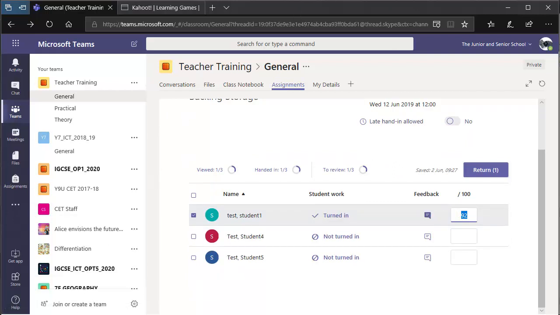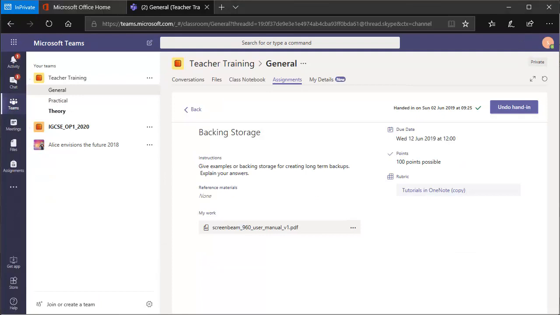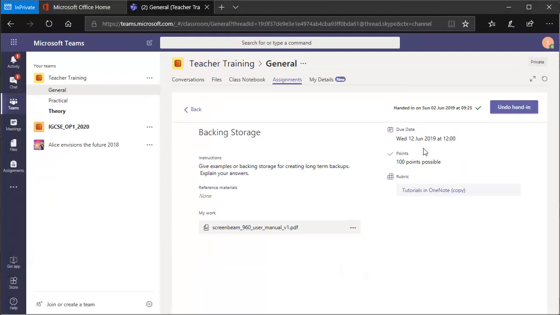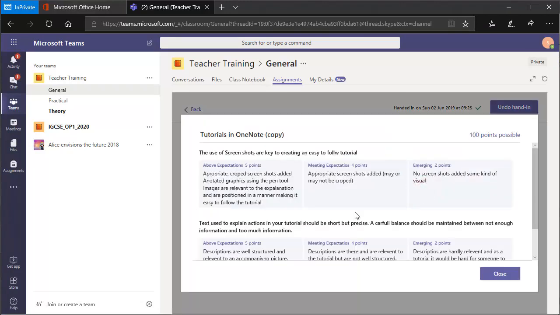So if we go back to the student, okay, the student, when they were doing this assignment, they had this here, the rubric, and they can actually see what they're going to get marks for. So this is great. They know what the expectations are. They know what they have to do to get maximum marks for this assignment. So there are no excuses saying, well, I didn't know how to do this, I didn't know how to do that.